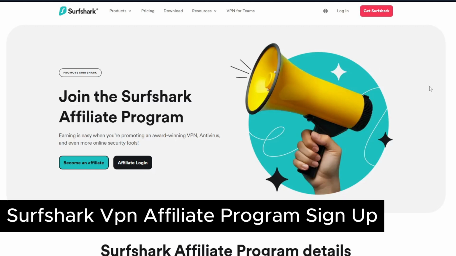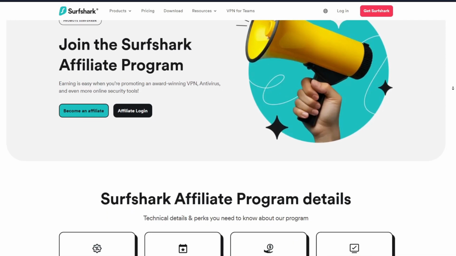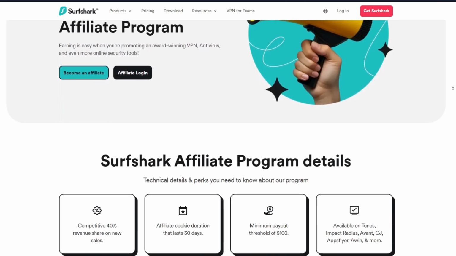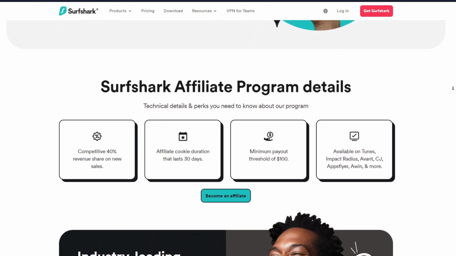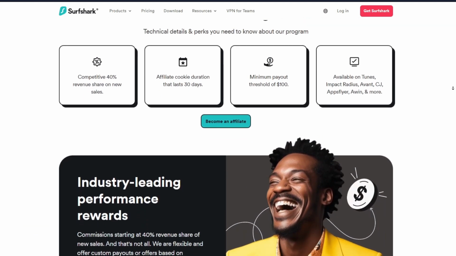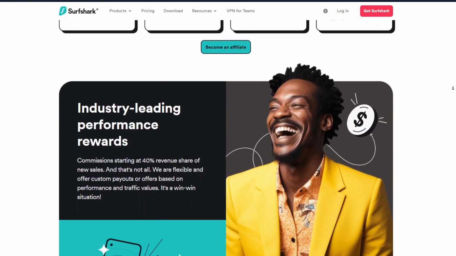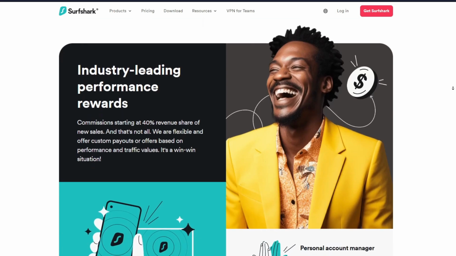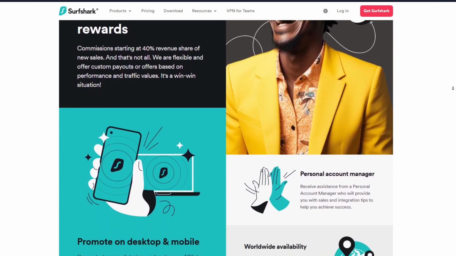Now, if you're looking to earn money by promoting one of the top VPN services in the industry, the Surfshark VPN affiliate program is a great opportunity. Surfshark is a well-known VPN provider offering strong security, unlimited device connections, and fast speeds. Their affiliate program allows marketers, bloggers, and content creators to earn commissions for referring new customers through their services.